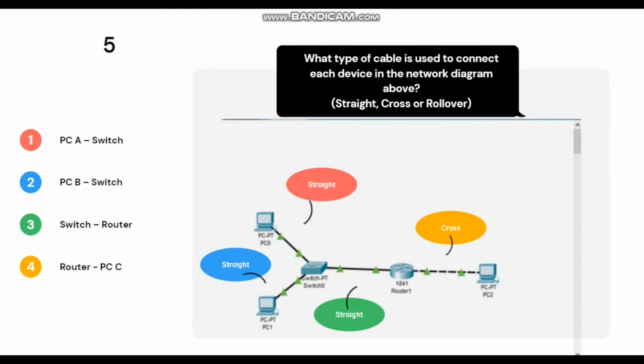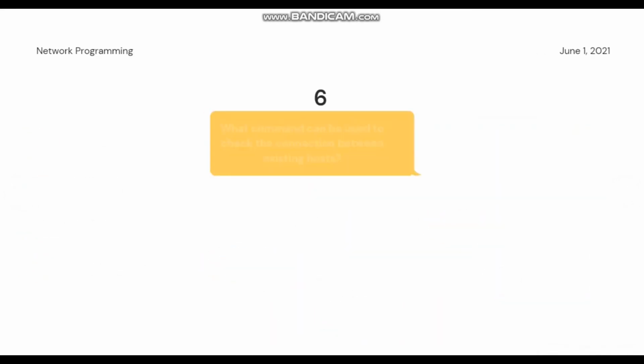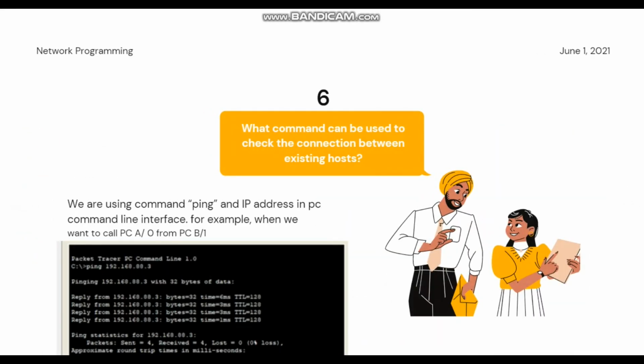So the first answer, PC-A and switch, is straight. PC-B or PC1 to switch is straight. And switch to router is straight. And the last, router to PC-C or PC2, is cross. And the last, number 6: what command can be used to check the connections between existing hosts? We use the ping command with the IP address in the PC command interface.